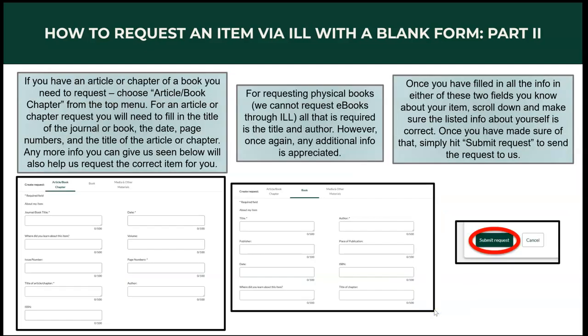After clicking on Create Request, you will be taken to the same form as we've seen twice before now, but without any of the automatically generated data. If you want a book chapter or article, make sure the top bar is set to Article Book Chapter, and put in as much information as you can. Some information is required, like the title of the journal or book, the date it was published, the title of the chapter or the article, and any page numbers that you know. If you don't know the page numbers, you can just write NA or don't know. Usually we are able to find it.